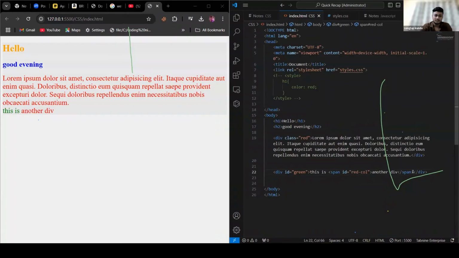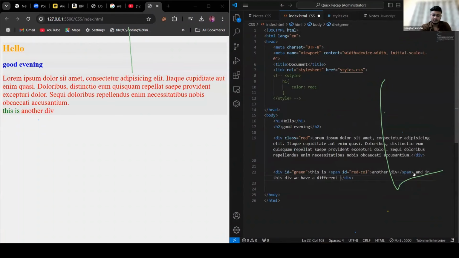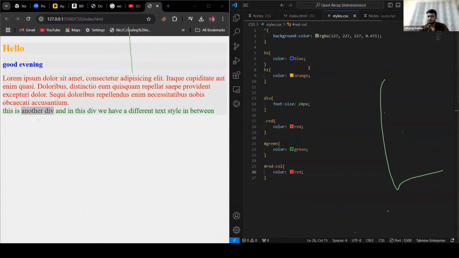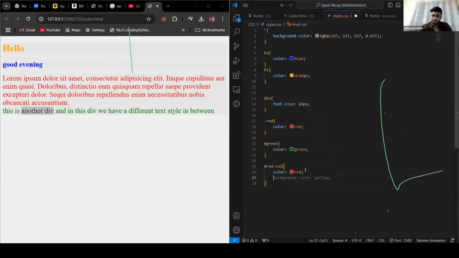Now you can add other things. This is another div, and in this div we have a different text style in between. Control S. And you see the whole div is green, but this portion is with another color, right? Cool. You can also add some text styles if you want to. You can also add some background color, whatever you want. So if you just want to highlight this portion, this is how you can do that. Is this clear?